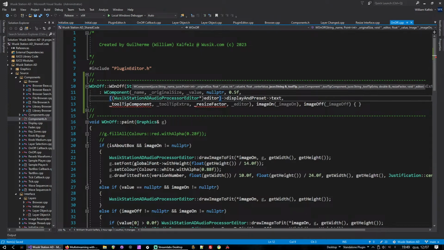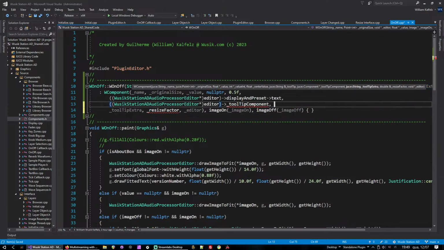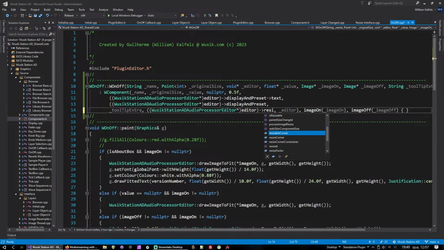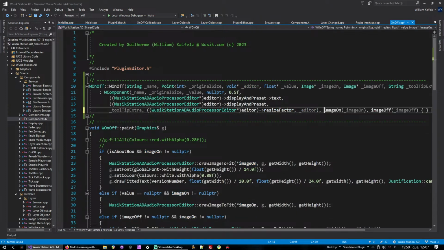I'm creating a new plugin, an instrument plugin, which is also going to be an effect. But the idea here, just a minute, resize factor, and then the editor. Okay, that seems correct. The idea is to create a new type of instrument that has several types of layers and stuff like that.